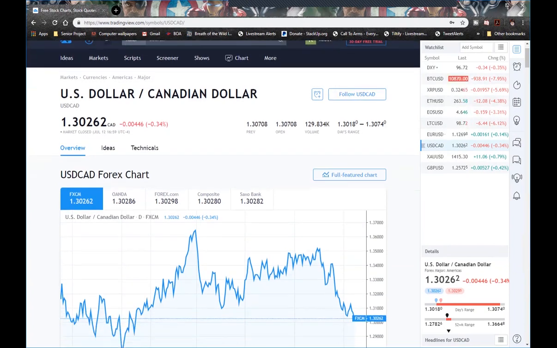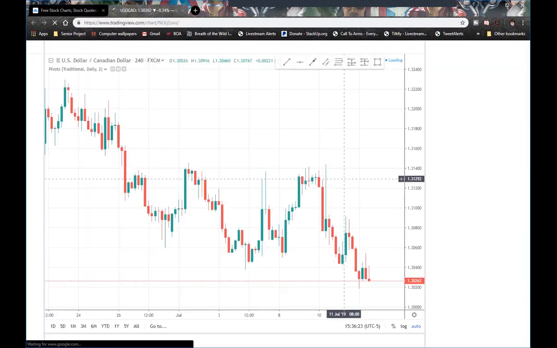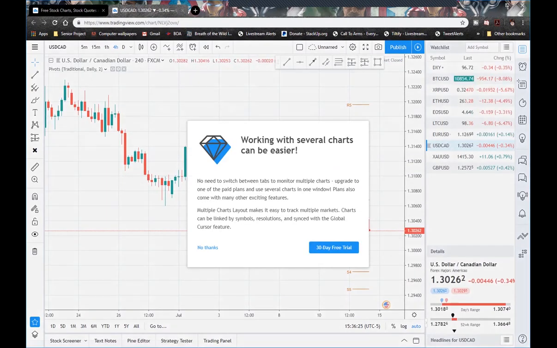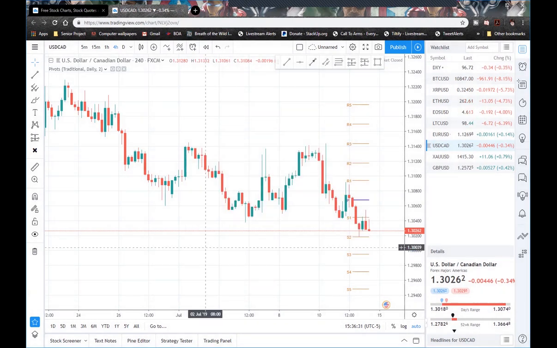Now, when you guys come into here, you're going to want to go to the full featured chart, this section right here. When you go to the full featured chart, it's going to ask you to switch and have pro access and all that. You don't need it. Hit no thanks. You can do pretty much everything you need to do without the pro access. If you want to do the pro access, that is totally up to you.